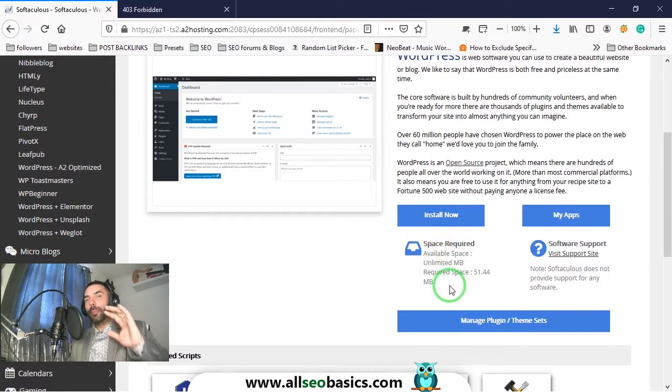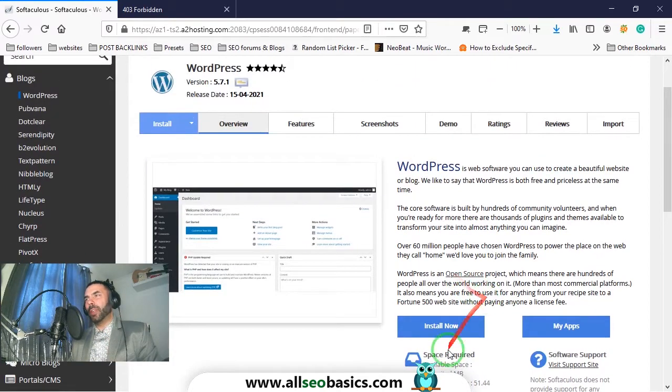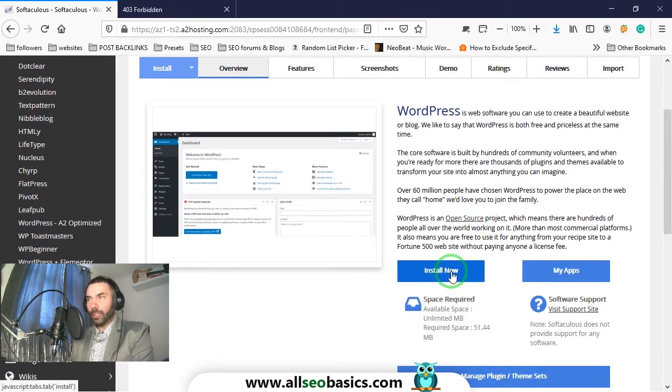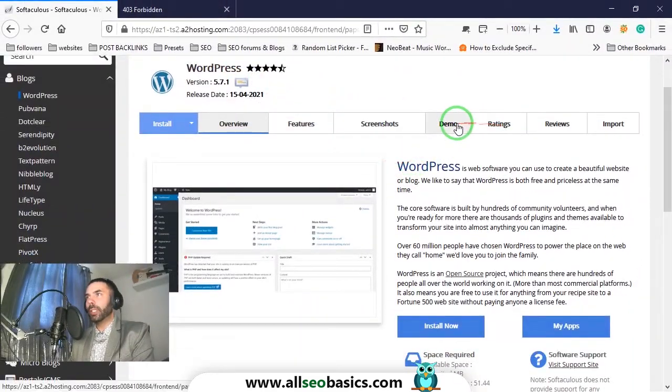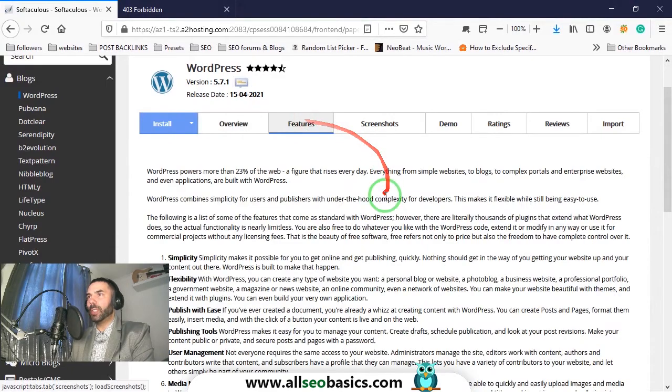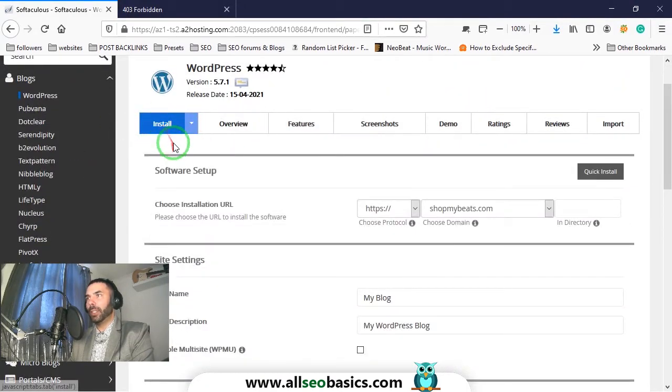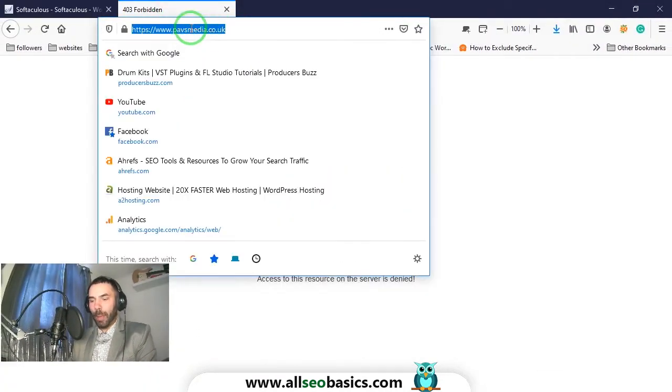Now, you will get that kind of free everything, so you just click on install now. Once you click on this quick installation, you can look at the demo, the screenshots, and the features that it has. But what you're really interested in is the installation. So we're going to click on install. Now the website we're working on today is pavsmedia.com.